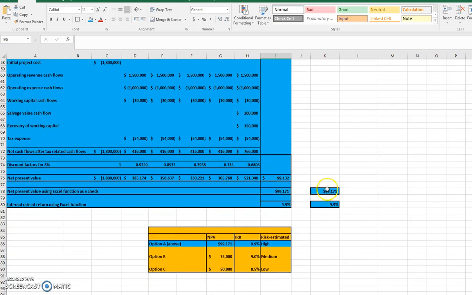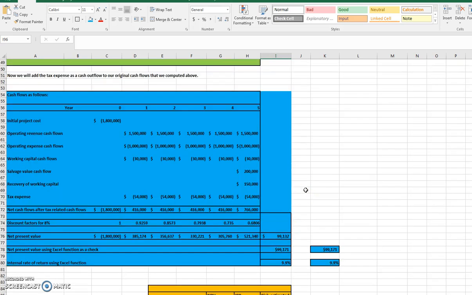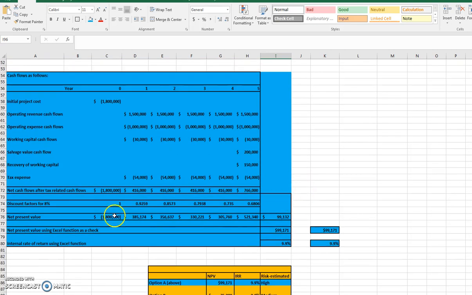These are the values that we had where we solved the problem with a cost of capital of 8%. Okay, and if you go over here, you'll see, and that's right out of the textbook, we used 8% as our cost of capital, and hence our discounting factor.